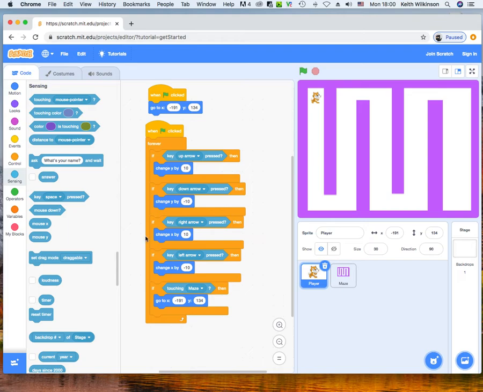So now my whole forever block does this. It's going to keep going round and round and round. It is a loop. It's going to check if the up arrow key is pressed. If it's not, it's going to check if the down arrow key is pressed. If it's not, it's going to check if the right arrow key is pressed. If it's not, it's going to check if the left arrow key is pressed. If it's not, it's going to check if it's touching the maze, and it's going to keep going round and round. But this time the difference is if we touch the maze, we're going back to the start.